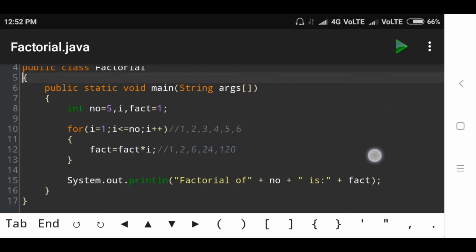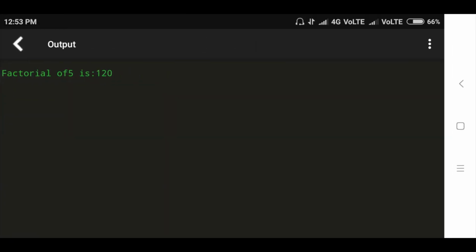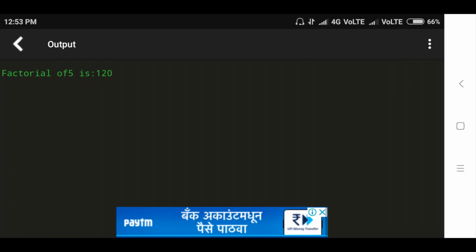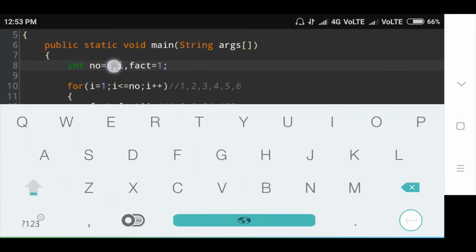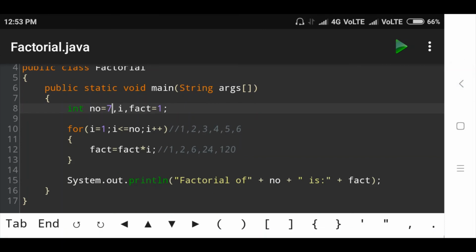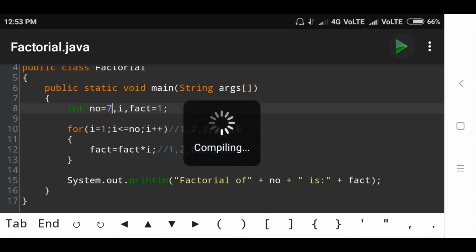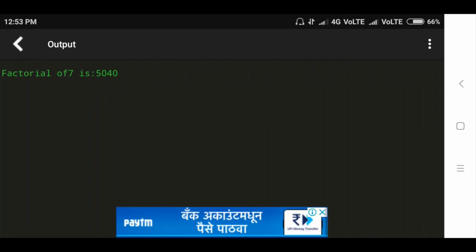Okay. Now let's run the program and see the output. Now look at, factorial of 5 is 120. Okay. Suppose here I will take any number, 7. Here we can take any number. Here I will take the number 7. Then let's run the program and see the output. Now look at, factorial of 7 is 5040. Okay.